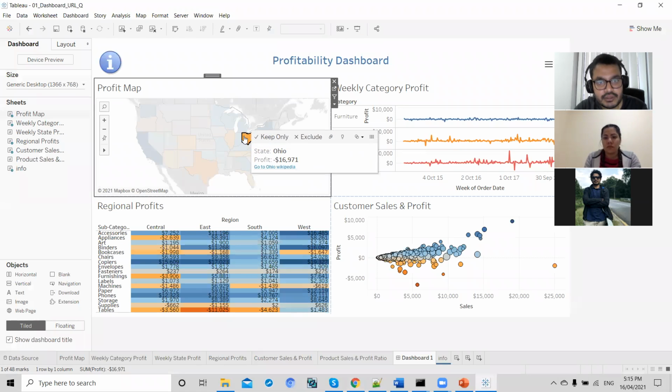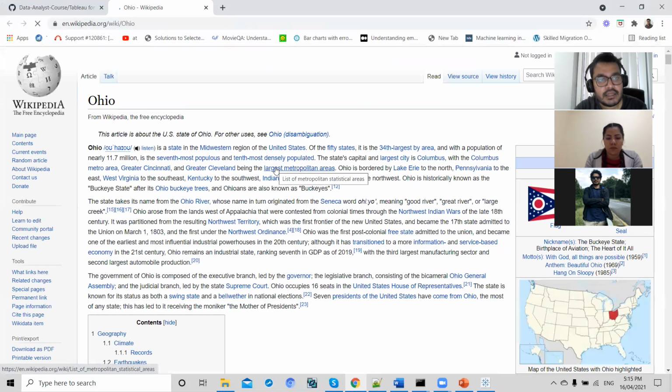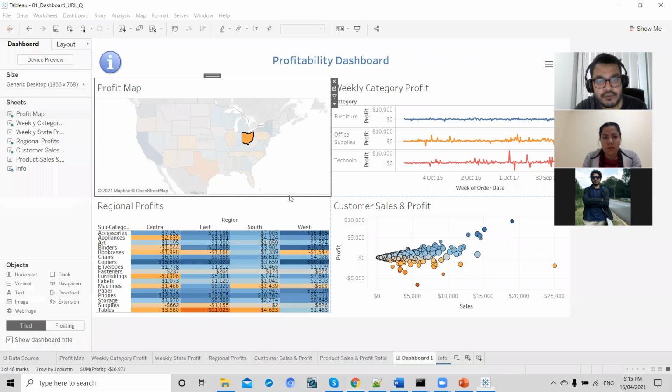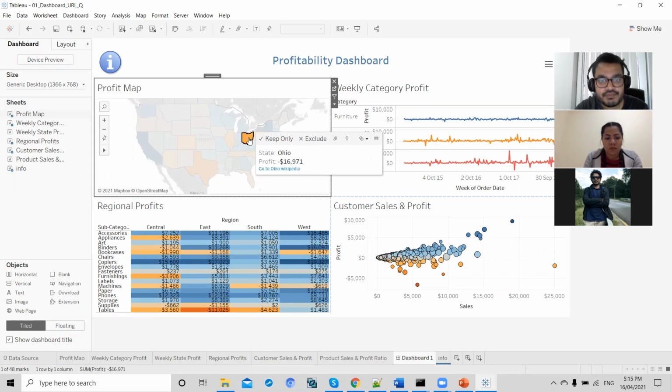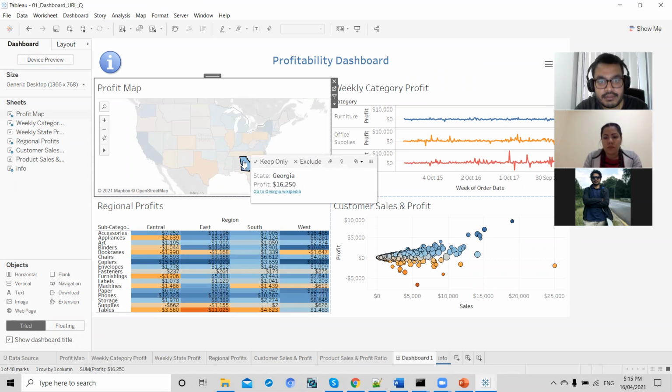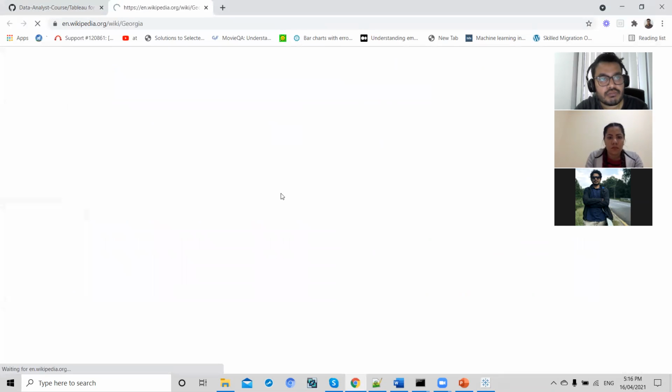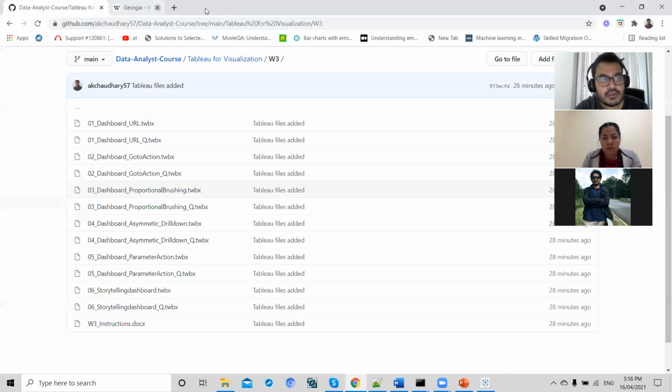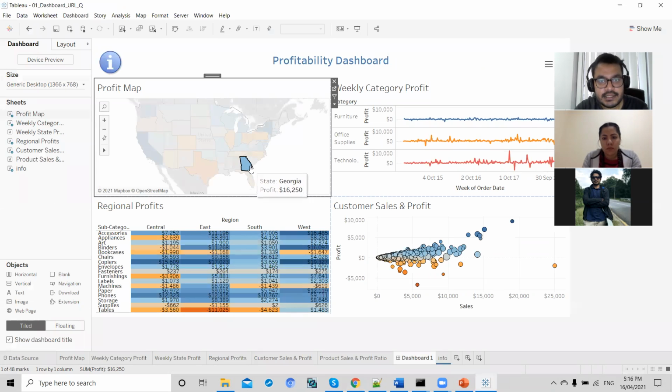So in any portion of the map, in Ohio, let's say, if we go and click there, then this Wikipedia link will be visible. So in this way, in the menu section, we can add the hyperlink here, Georgia, for example. The menu link is added here.